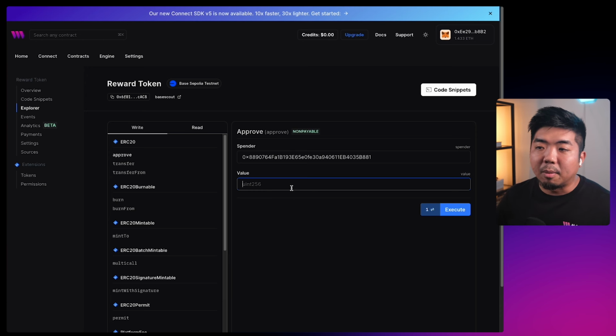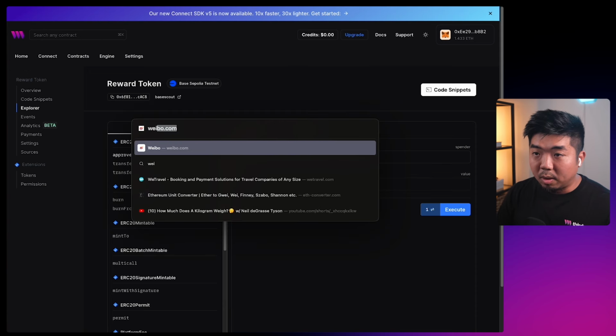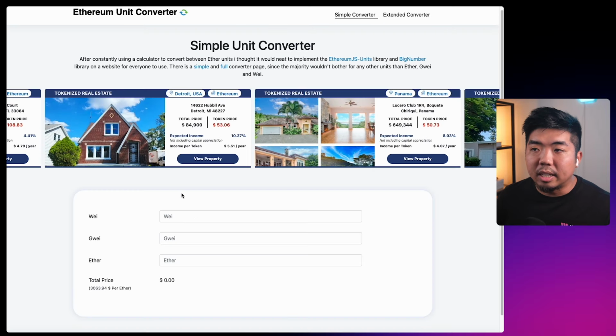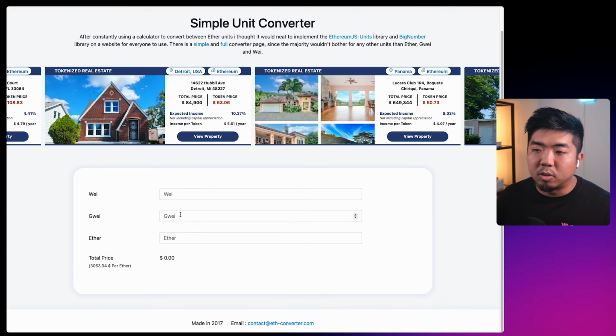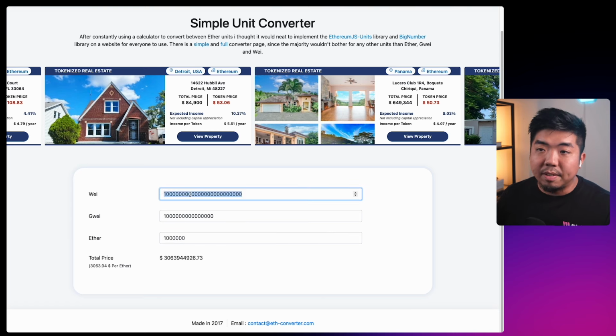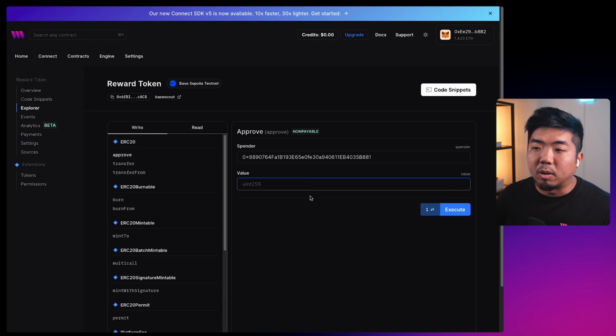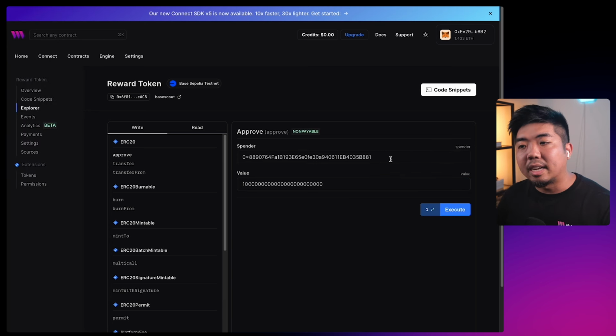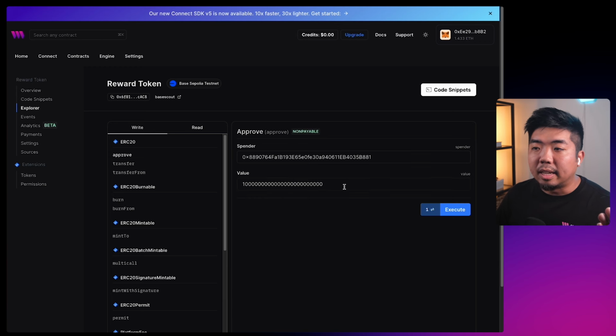Now the value that we put in here does need to be in Wei. So we're going to go to a Wei converter here really quick. And Wei is just a unit in which we provide numbers to smart contracts. So in Ether here, I'm going to put my 1 million. And what I'm going to do is copy the Wei value here, come back to my reward token and put that in for the value. So again, we're approving that our stake contract has the approval to transfer and distribute 1 million of the reward tokens. So right here, we're going to set the approval.